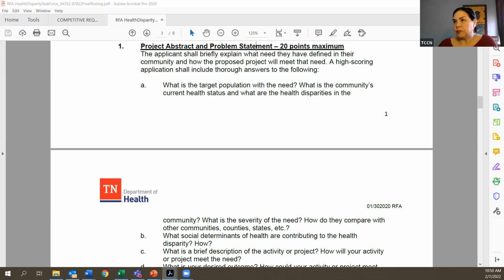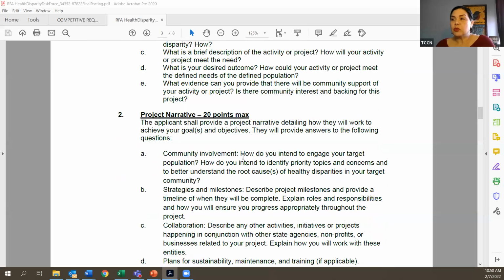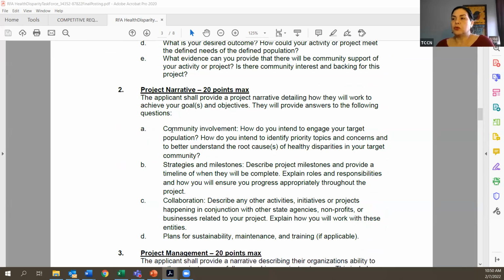So right under the project abstract or problem statement, we have the project narrative. In this particular case, in this RFA, they assign the same number of points. Usually in others, the project narrative has a higher scoring. And in this one in particular, they want to know your community involvement, strategies and milestones, your collaborations, and what are your plans for sustainability?